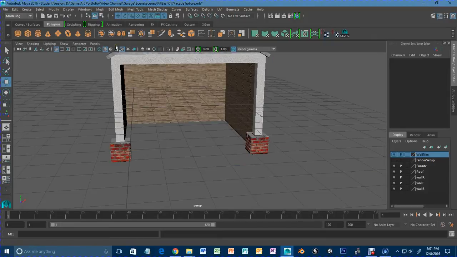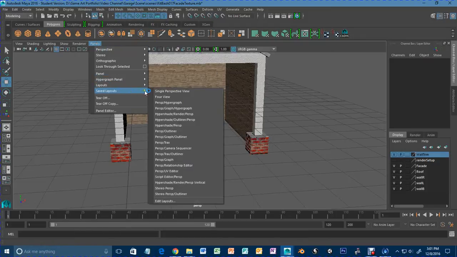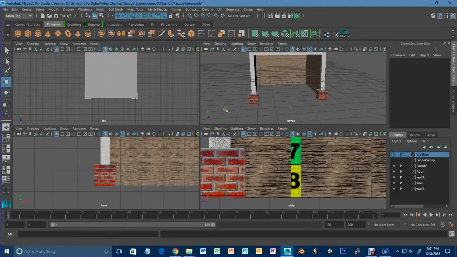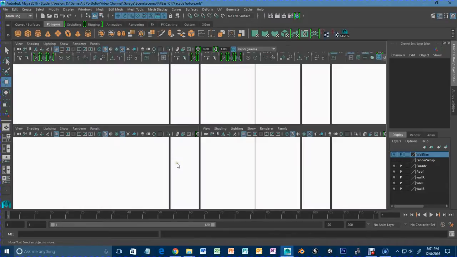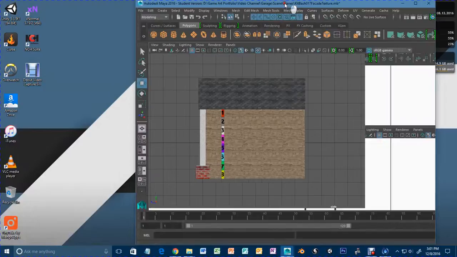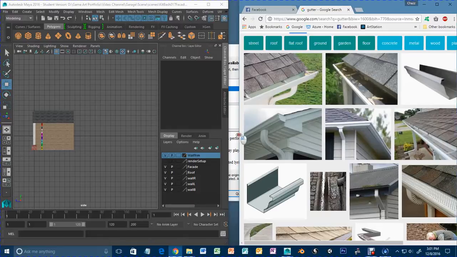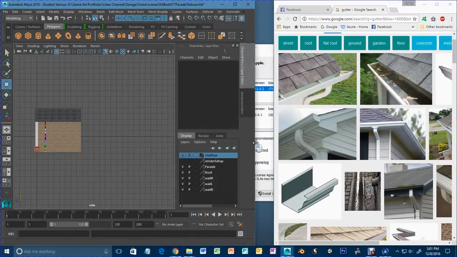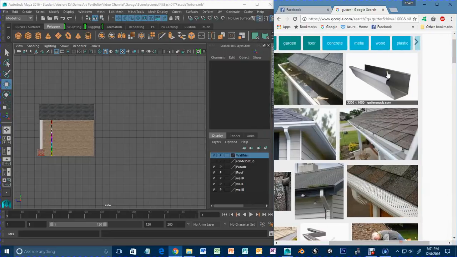Go back to my 4 view. What am I doing? 4 view. Great. And let's go to my front view. Actually, I'll just model it for my side view. And let me just do a side by side here so I kind of know what I'm looking at. I'm liking this.